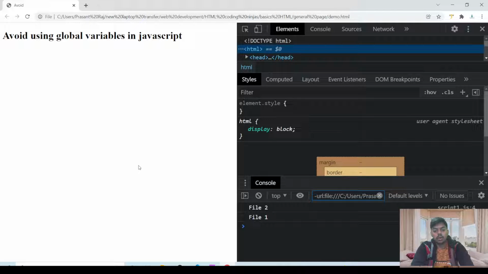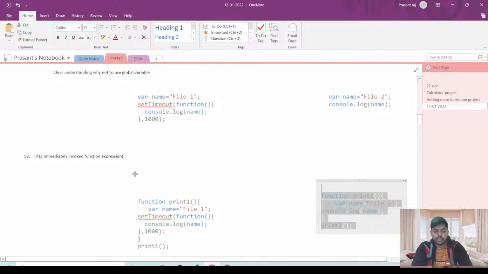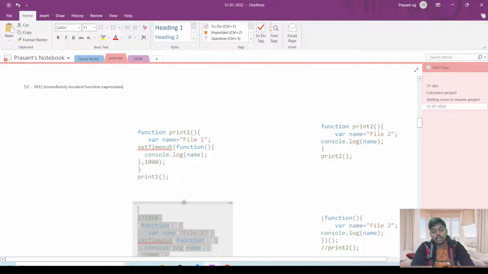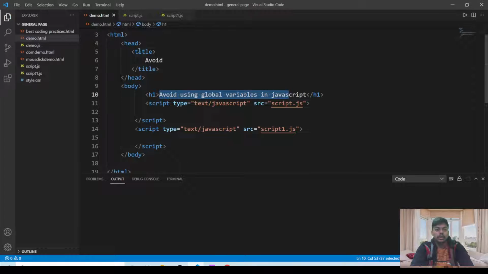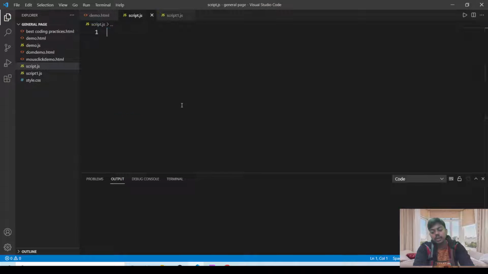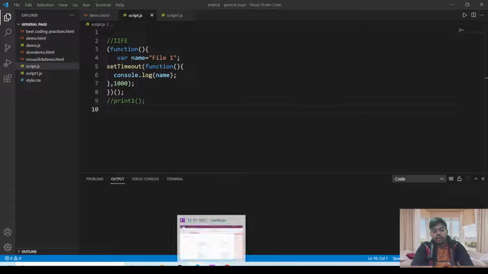Now IIFE comes into the picture. So what is IIFE? IIFE is an immediately invoked function expression. Currently we are writing a function, but in an IIFE we write only the function expression, and we do not call it. It will be called automatically, only once, and I will show you the syntax for that.